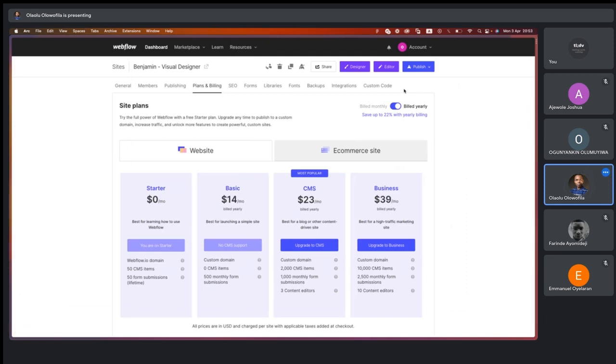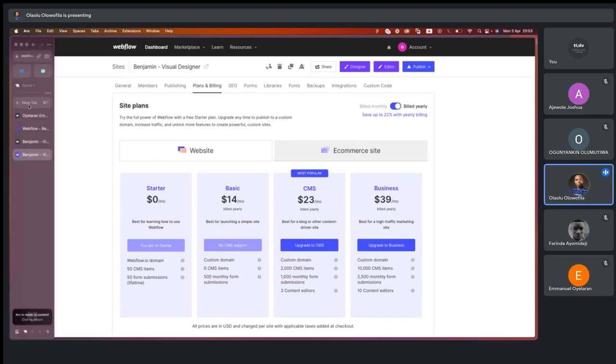Now, this is where payment actually comes in when it comes to Webflow. To be able to use a custom domain on Webflow, you have to purchase either the CMS plan or the business plan. So the CMS plan gives you the option to add a custom domain, right? So let me just show you how I did it for my own website.